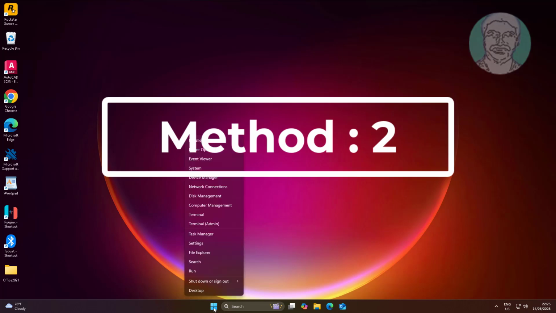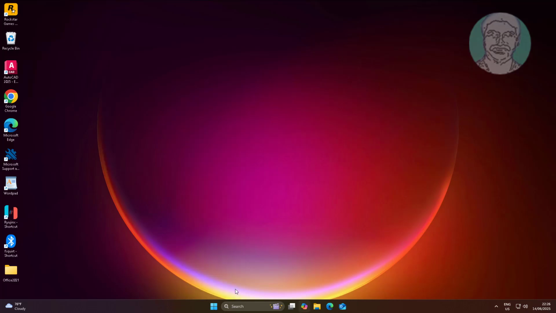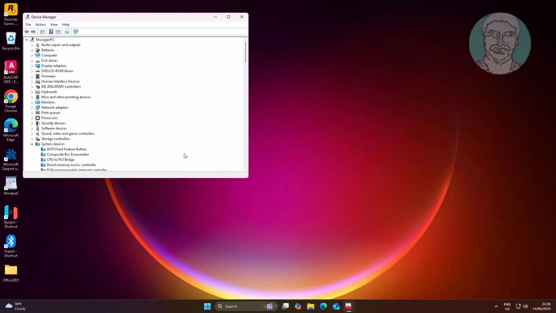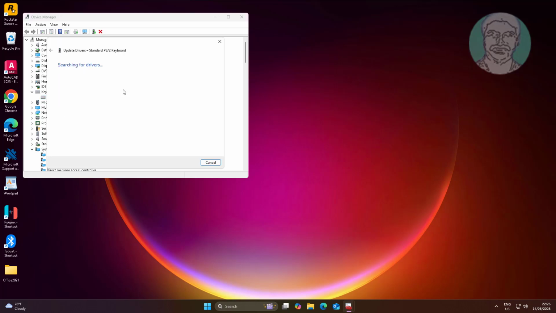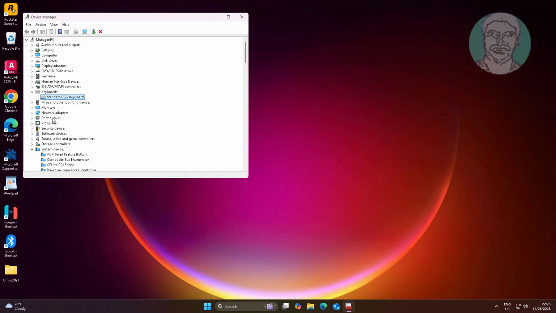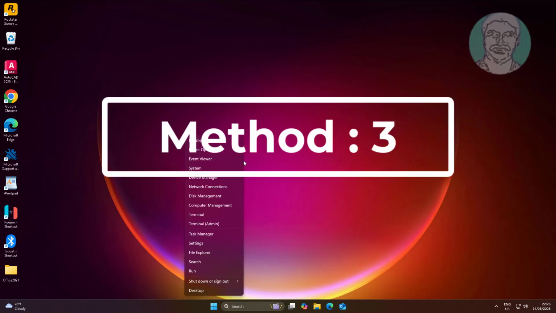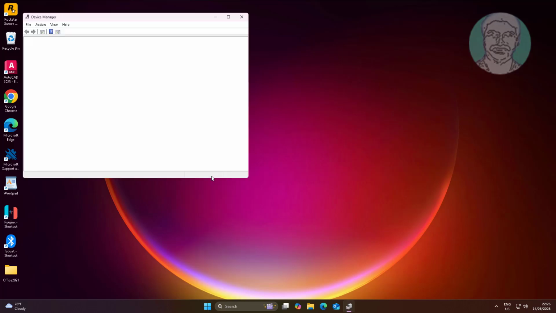Second method is update keyboard driver. Third method is uninstall keyboard driver.